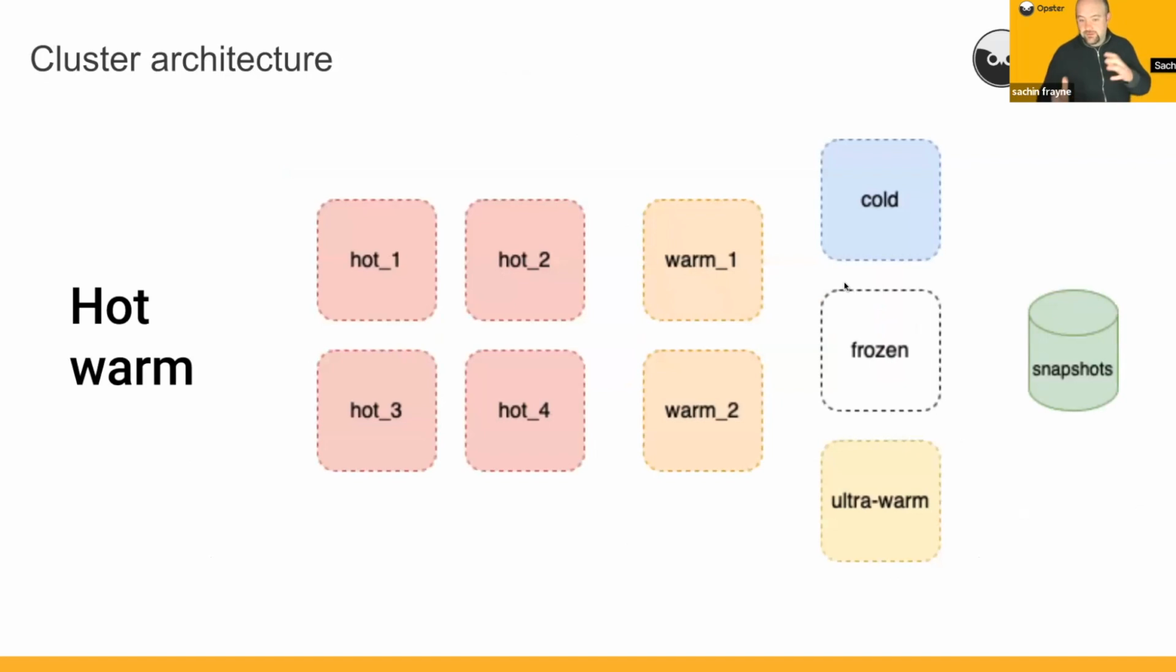Let's start off with the hot-warm architecture. A discussion about hot-warm architecture, and you can see there are now many more layers that go into it, really comes down to a discussion about trade-offs. If you need all of your data to be on the best hardware that you have available because you want all of your searches to be as fast as possible and all of your indexing to be as fast as possible, you're going to have to stick with a hot layer. That's where you're going to get the best performance.